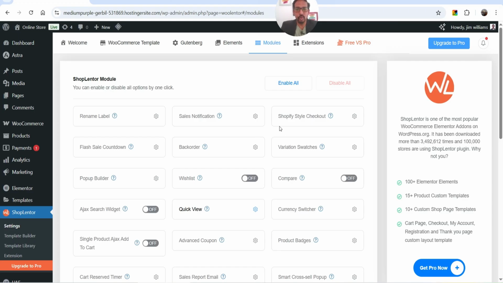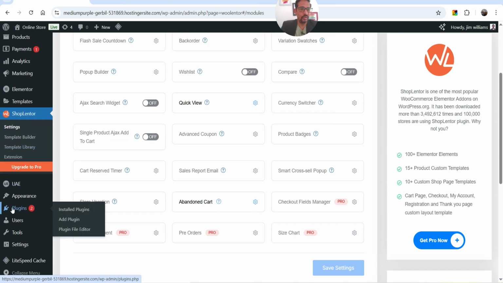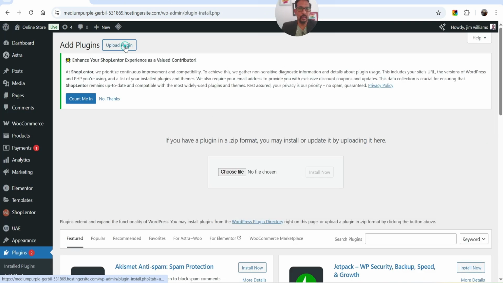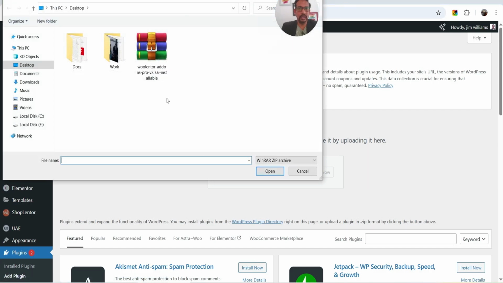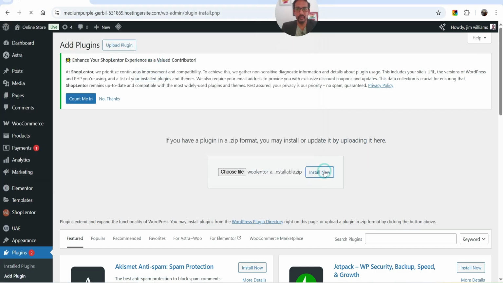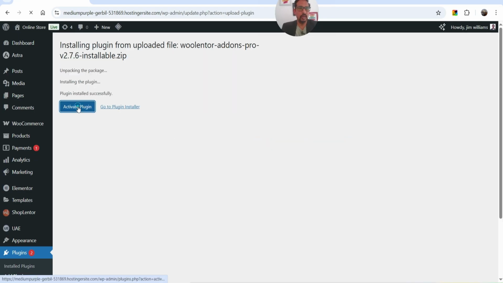I do have the pro version of this plugin. So let's go to plugins and click on add new plugin. I'm going to install the pro version. Let's upload the pro version plugin. I have it downloaded, so I'm going to upload it now. Click on install and click on activate plugin.